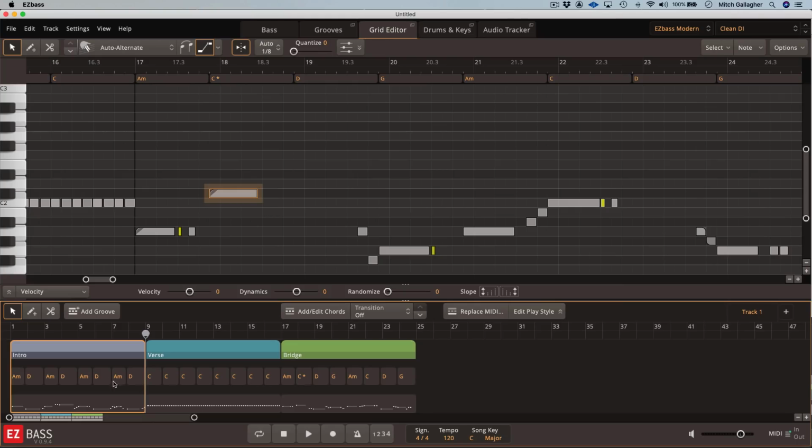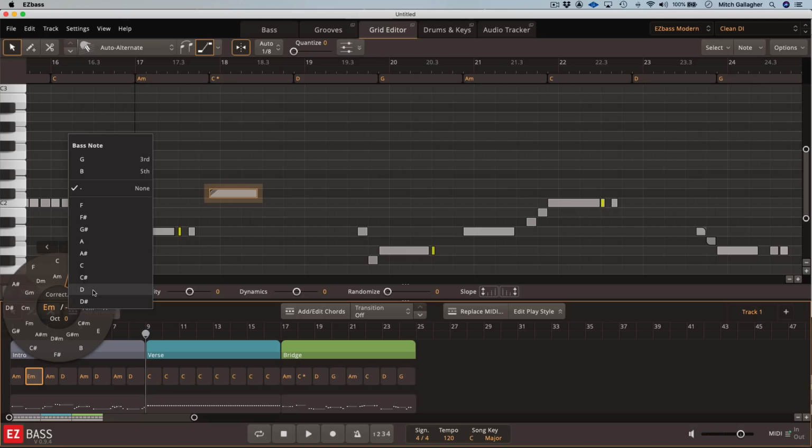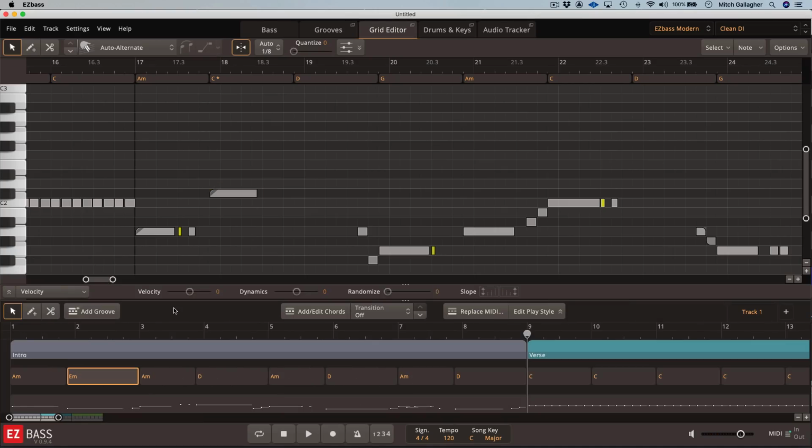In the middle is the chord display. As we saw, you can edit the chords in the grid editor, or you can click a chord and select Add Edit Chord, or double-click a chord to choose the chord you want. You can also specify a slash chord with a bass note under a chord for inversions or other chord types. Use the scissors tool to split chord blocks so you can add more chords in a measure.